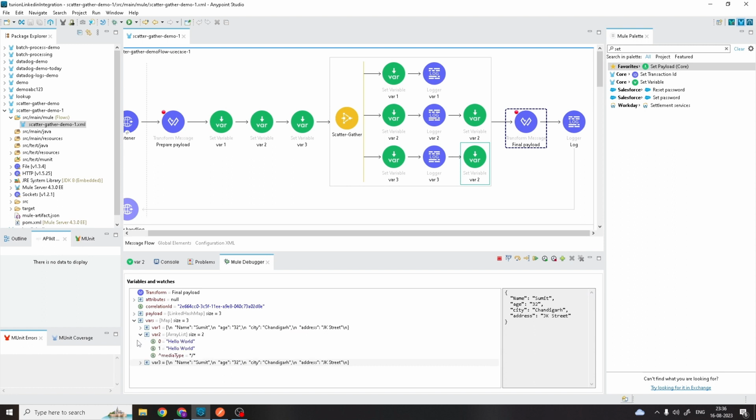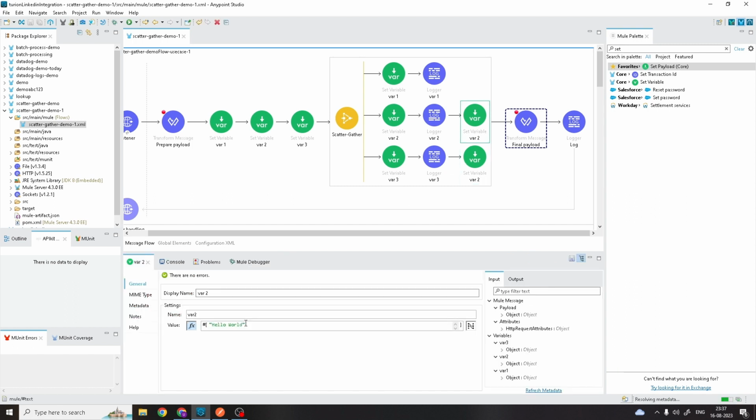So guys, as you can see, we got an array list just like we saw in our presentation, an array of two values. The first value is hello world, and the second value is again hello world. The first one denotes this route and the second value denotes this third route value. So guys, that's how this variable propagation works.